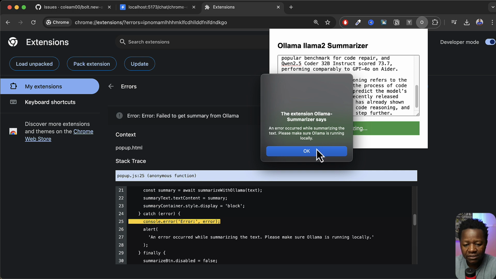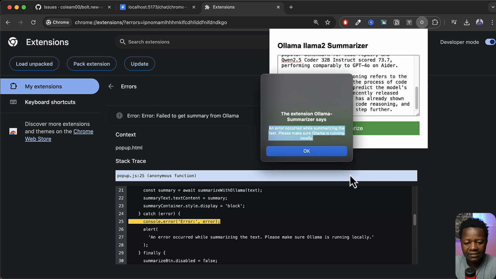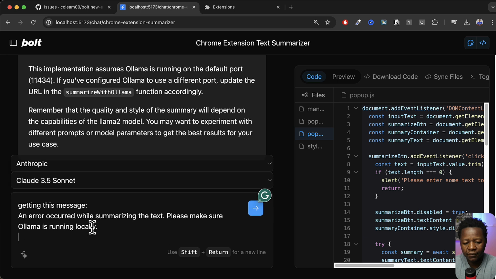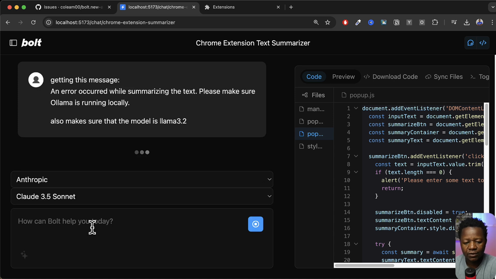Okay, seems like we're still having this error. Please make sure Ollama is running. Ollama is indeed running. So I'm going to copy this, and I'm going to say getting this message. Also, make sure that the model is Llama 3.2. Let's see what's going to happen.